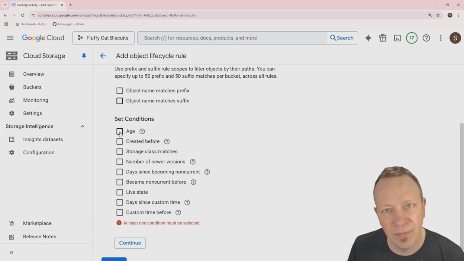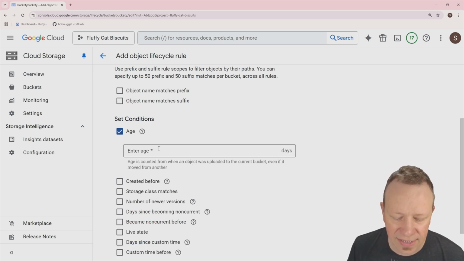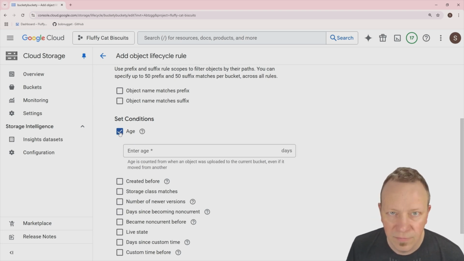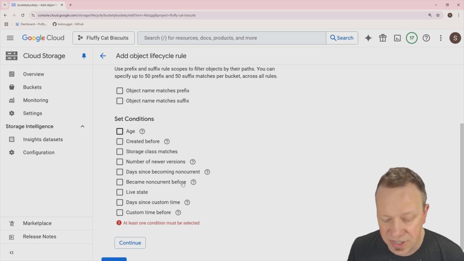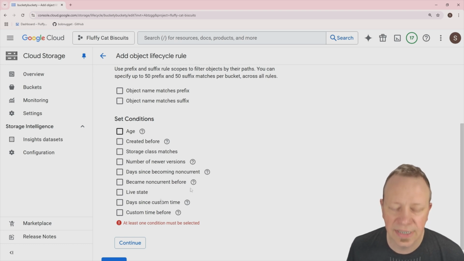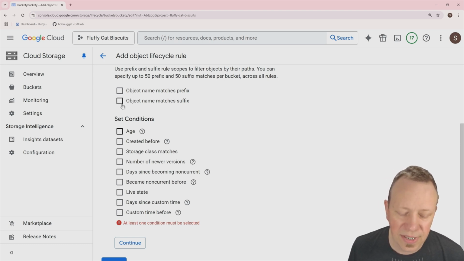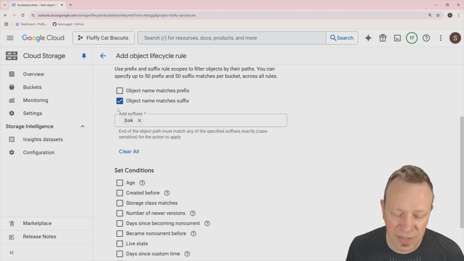We could say as soon as our backup file is 7 days old, like after a week, our disaster backup is going to go into archive mode. All of these things here, like became non-current before, meaning we soft deleted it. All of these different conditions are going to be how we can make that change. So I'm going to leave that one in there.